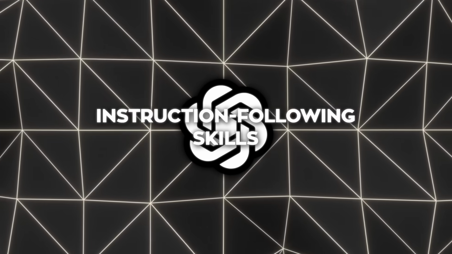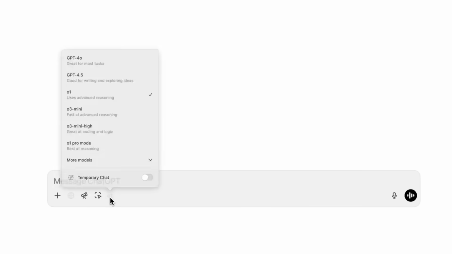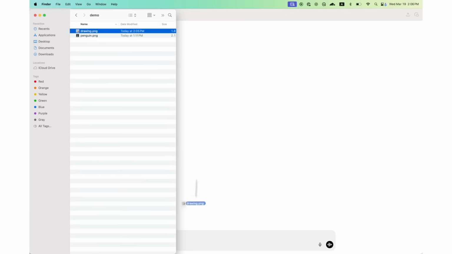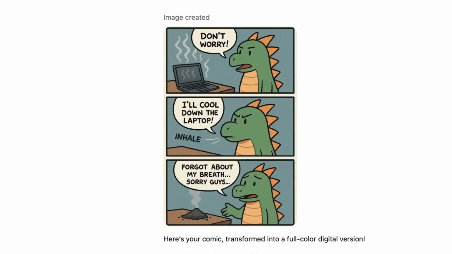They've also upgraded its instruction following skills. GPT-4.0 can now represent between 10 and 20 objects in a single scene, which opens up a lot more flexibility in image composition. And yeah, it supports in-context learning, so you can upload a reference image and GPT-4.0 will use it as guidance for your results.